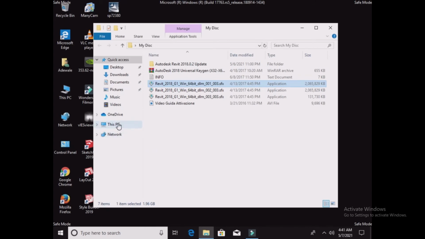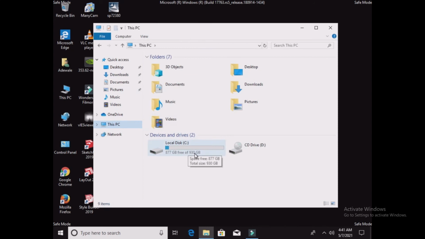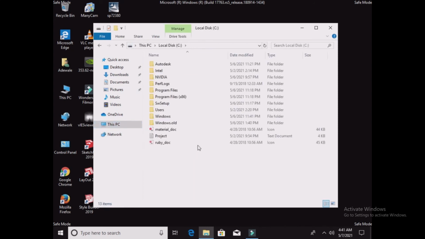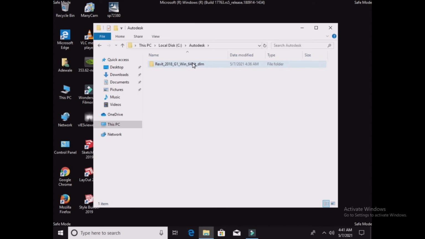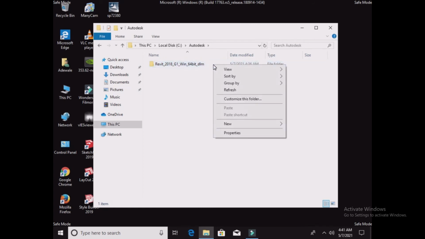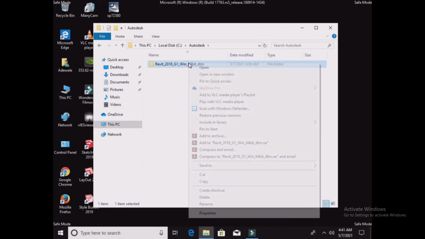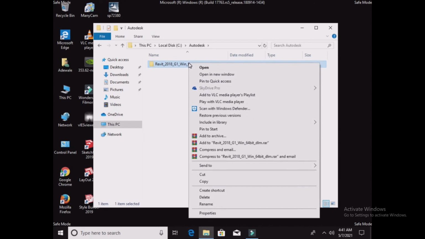Now go into your PC and try to locate your Autodesk folder. Now we have Revit 2018. I'm just using this for this tutorial, but whichever Autodesk product you are trying to install, 3ds Max, Revit, AutoCAD, and you encounter this problem, if you have tried every other thing and it didn't work, I'm sure this one will work for you.